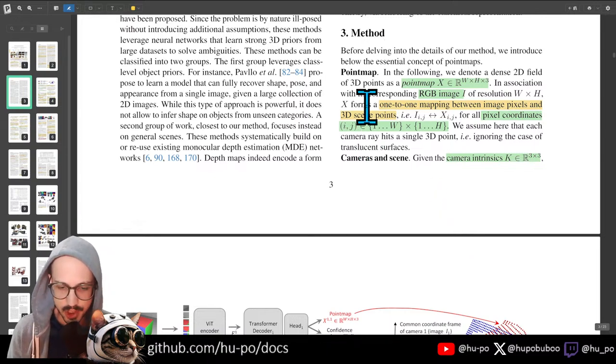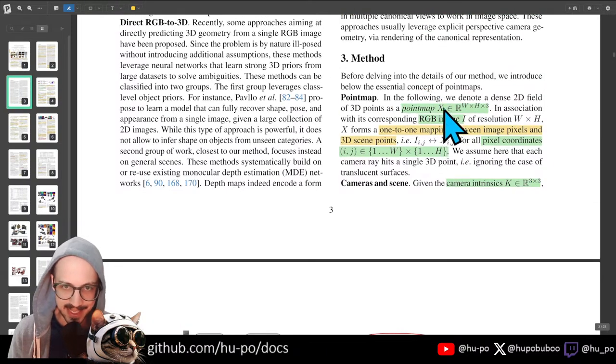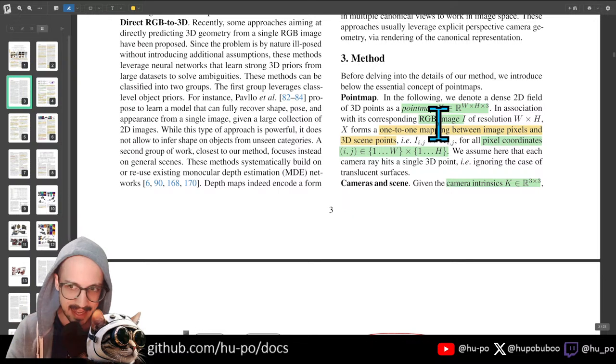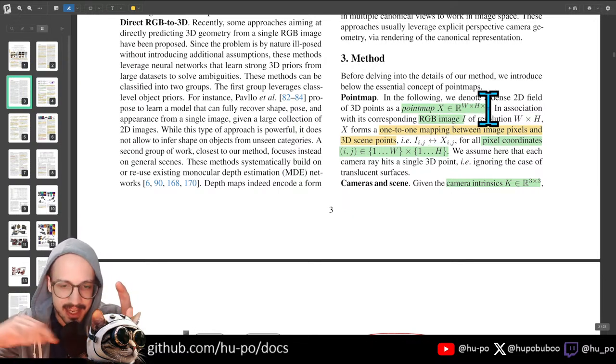We're going to start with the definition of a point map. So what is a point map? A point map, X, is W by H by 3. So it's basically an image, but the 3 here doesn't refer to RGB, it refers to XYZ. So it's like a point cloud where you also have the width and the height. It's like a point cloud, but also an image at the same time, right?